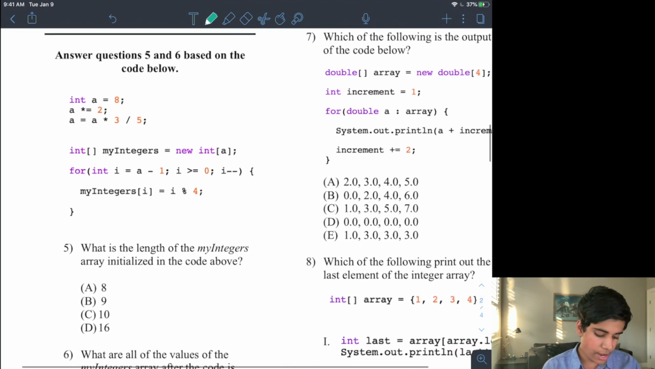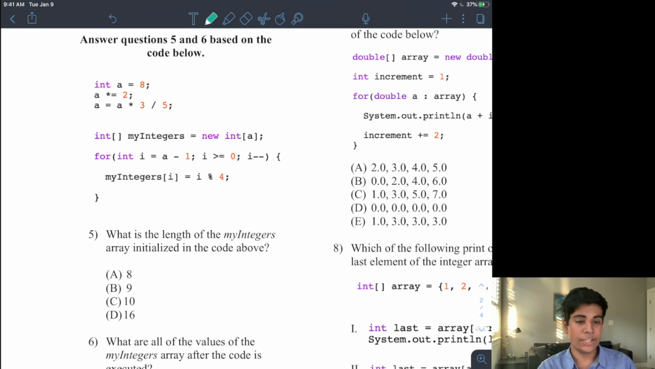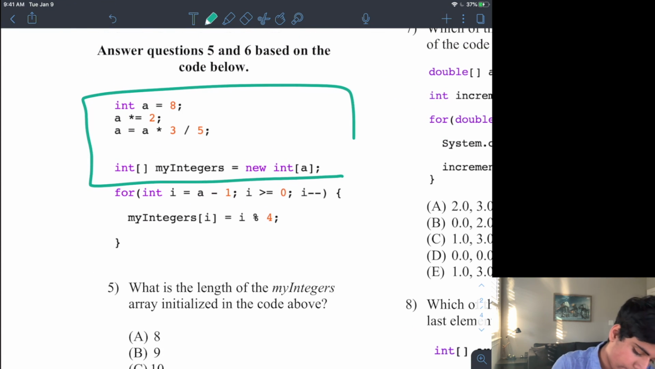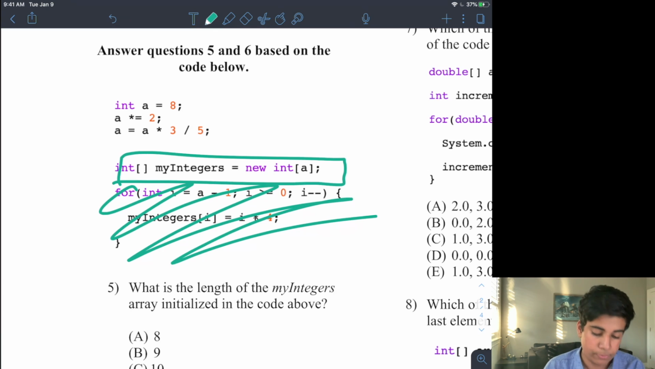Okay, now to number 5. It says, what is the length of the myIntegers array initialized in the code above? All right, so let's look at this. And remember, once we create my array, the length does not change. So I can simply take this line and figure out what the length is. I don't have to worry about this for loop just yet.